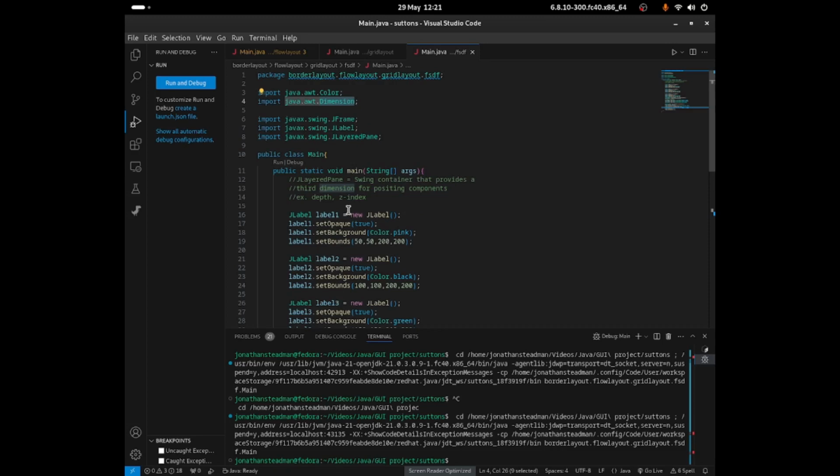Over here is public class Main, public static void main. This is the main function, and over there's a comment that says JLayeredPane is a Swing container that provides a third dimension for positioning components, the depth, or z-index. So this is what it basically does.